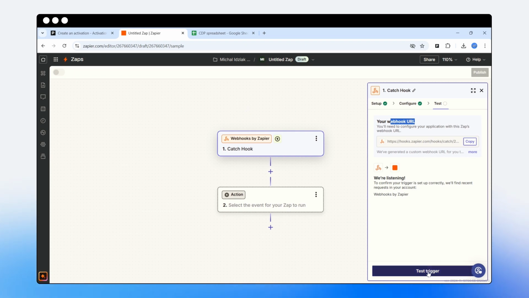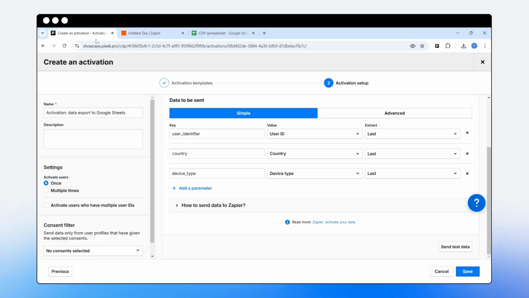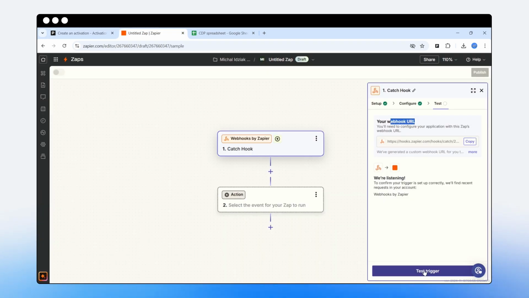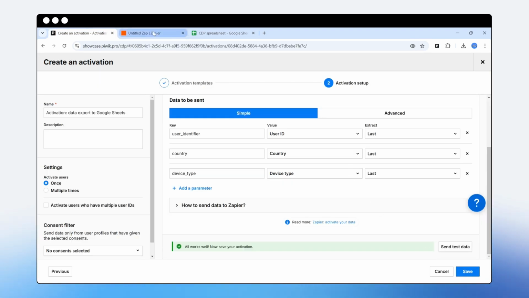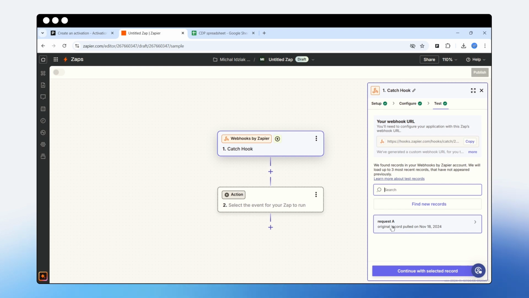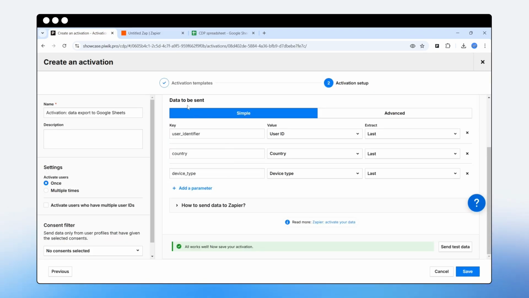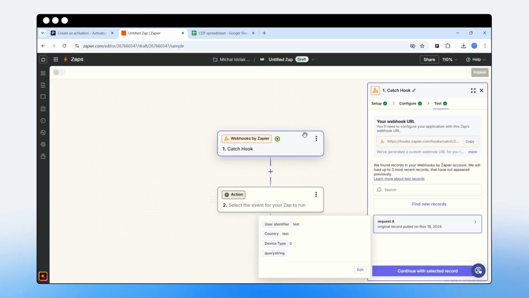I'm going to test the trigger. But to test the trigger, I need to send the test data. So let's send test data, and now let's test the trigger. And now we can see here request A. If we didn't send the test data, Zapier wouldn't return anything here. But because we did, now I can click on that and I can see what sort of data is being sent. So user identifier, country, and device type. Those are the values that we used here. Okay, so we've got that part.